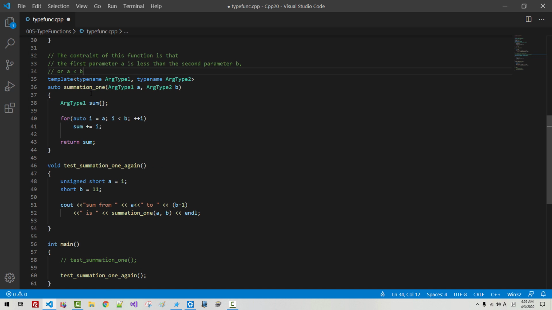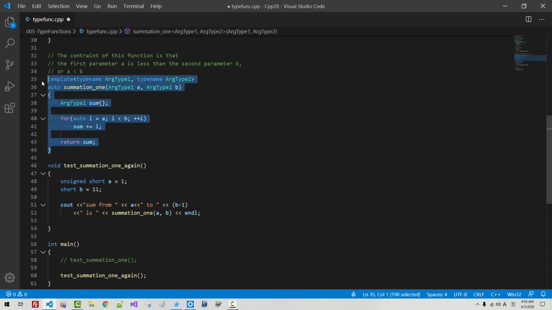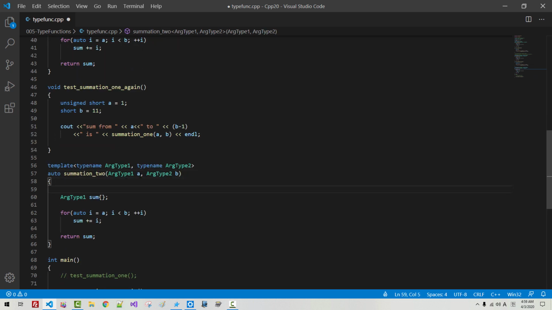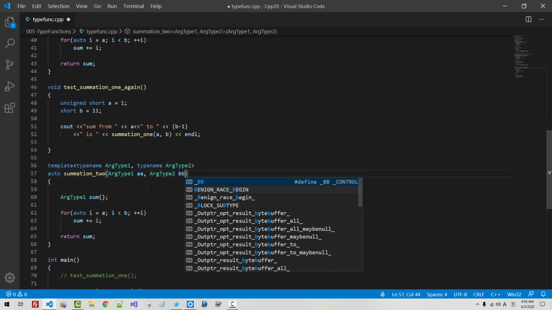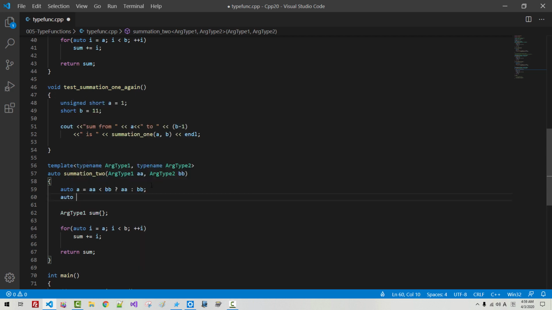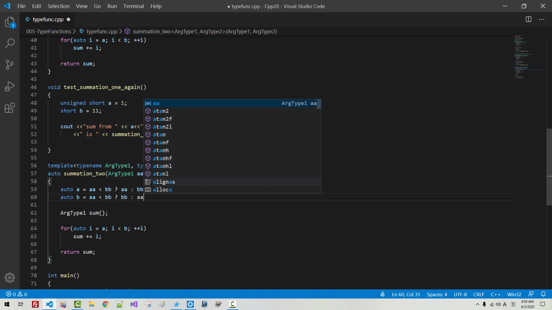To overcome this constraint, I will copy this function, paste it here, summation 2. Now here, AA, BB, auto a: AA less than BB, if true then AA, else BB. Auto b: AA less than BB, then BB, else AA.